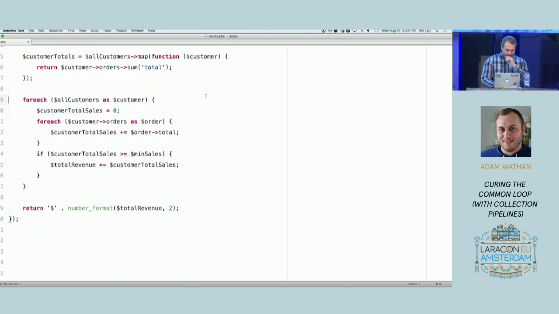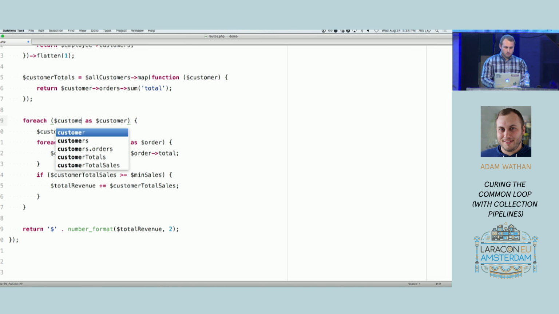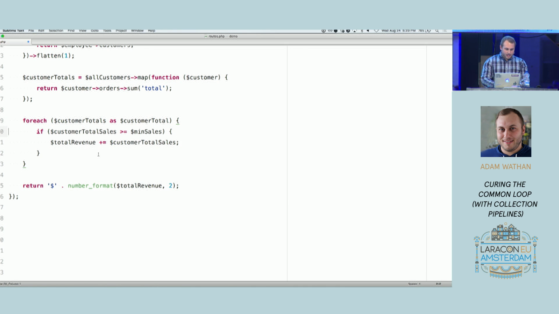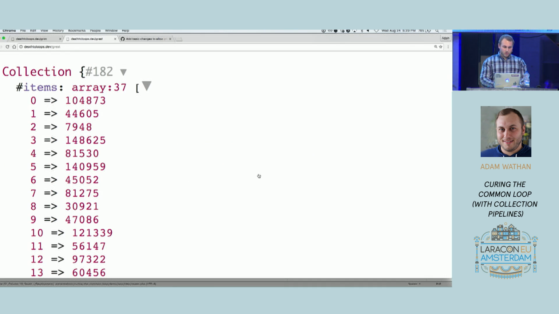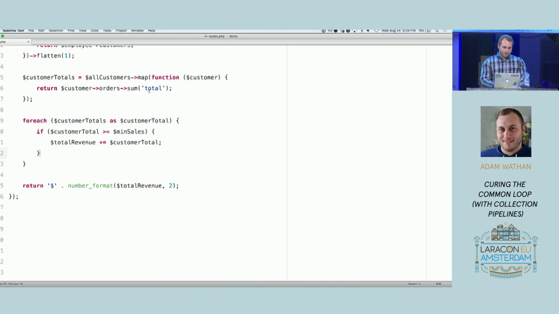So what can we do next here? Well, now we can change this loop to, instead of looping over all customers, we can loop over customer totals as customer total. And all this code goes away, and we can just say, if customer total is greater than our min sales, then our total revenue is going to include that customer total. And with any luck, if we refresh the browser, we're back to our 2.9 million, right? Same answer that we started with, looking pretty good.